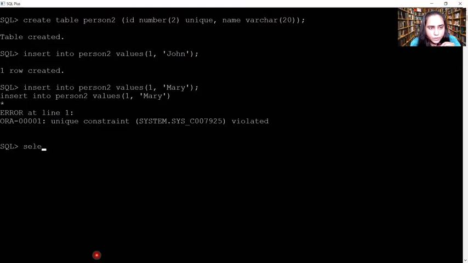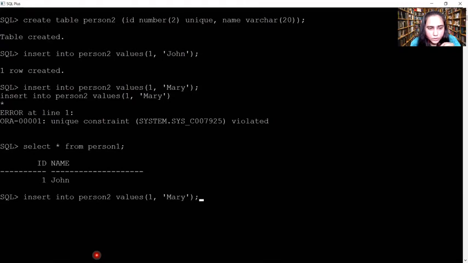Now I'm going to show you what data is actually inserted in the previous table, person 1 that I used for not null. And if I try to enter ID 1 and John into this, and Mary into this, it inserts. There is no problem because there is no unique constraint in that table. So not null constraint prevents null values from being inserted, and unique constraint prevents duplicate values from being inserted.